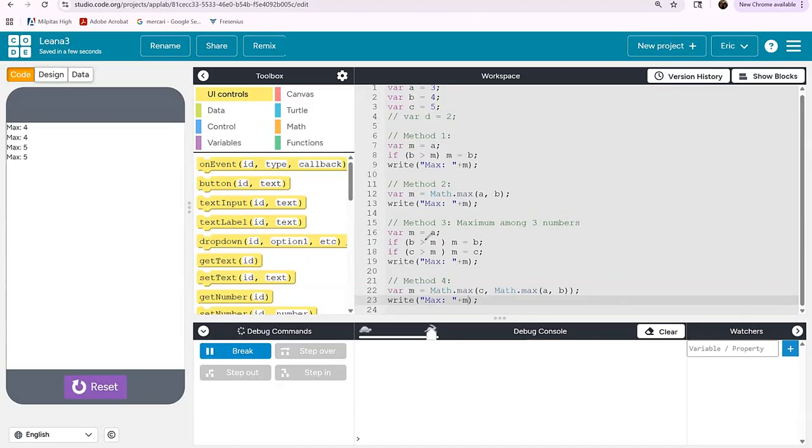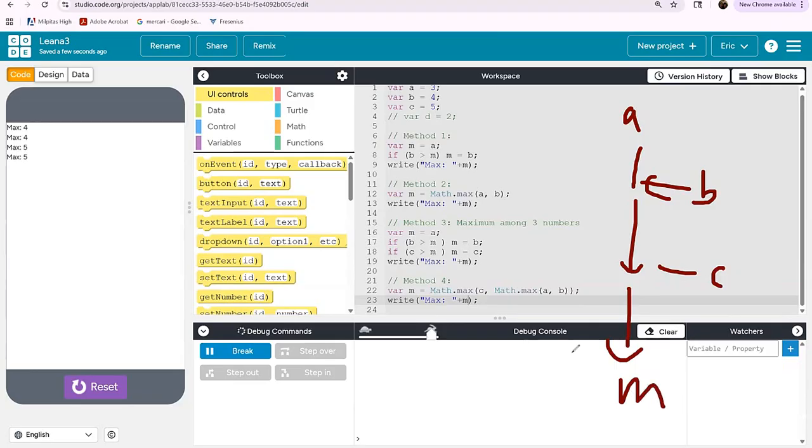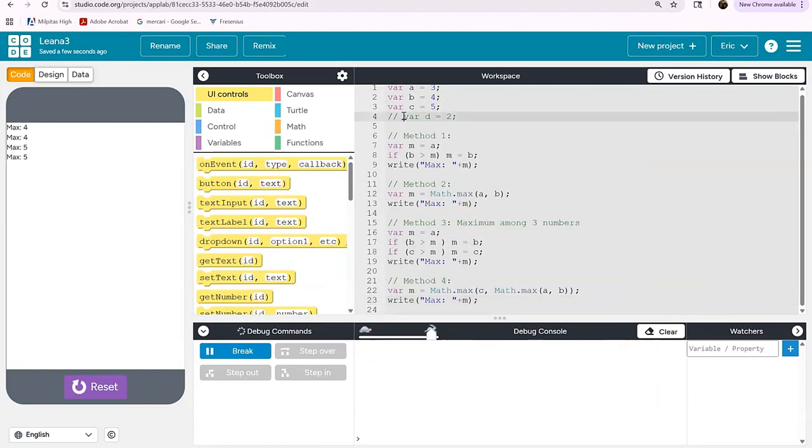No. One way is you actually compare one by one. So A is the maximum, then compare with B, and then compare with C, and the greatest one will be m, and it's the maximum. Another way is that A compares with B, the winner compares with C, and then you have a grand champion.